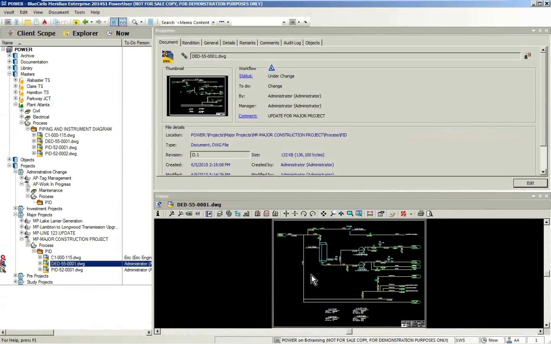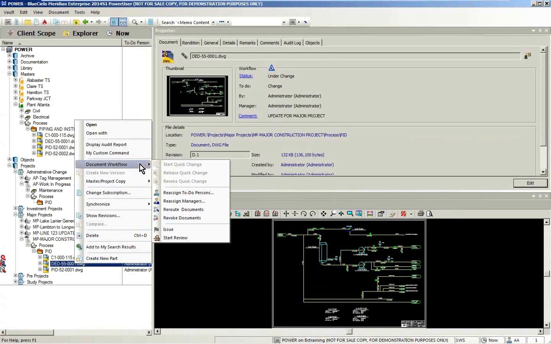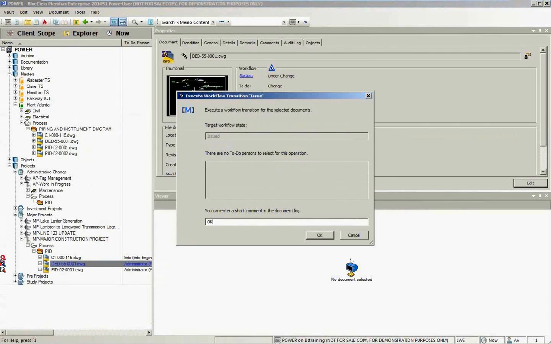So now our geometry is up to date, and as far as the engineering process is concerned, we have merged the geometry. Now this document is still under change, and what we'd like to do is go ahead and issue it. We can allow different workflow processes for internally changed documents and, of course, documents that are coming back from contractors. In this case, we'll go ahead and just issue it directly, and we'll say OK.